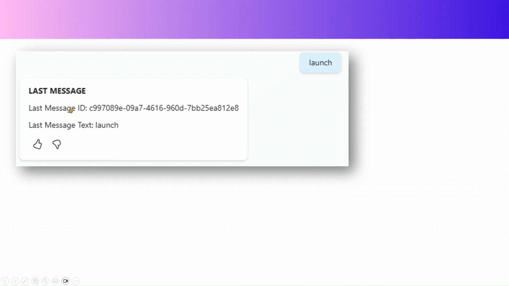So this is how it will look. Once you type in your prompt and trigger that specific topic, you will see last message id, some GUID, last message text, and launch.